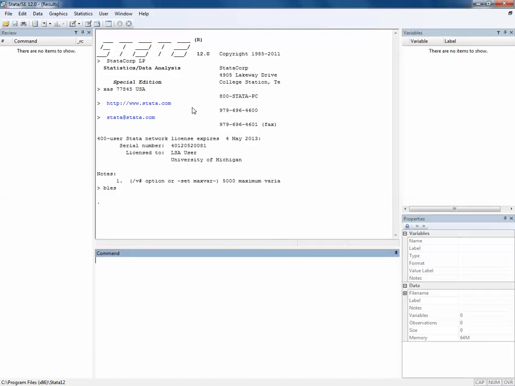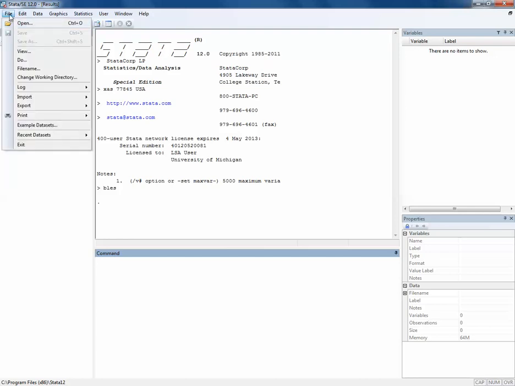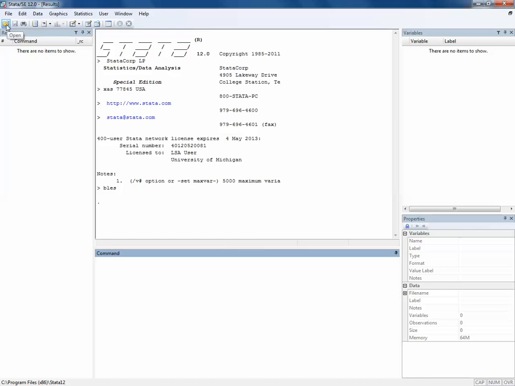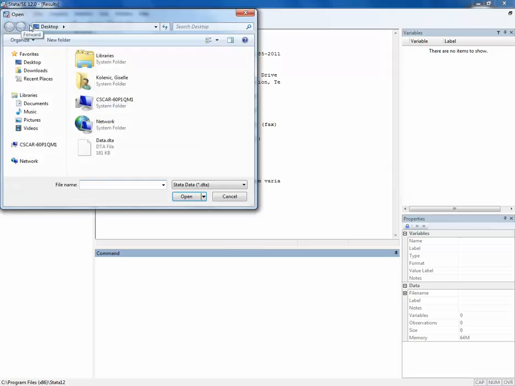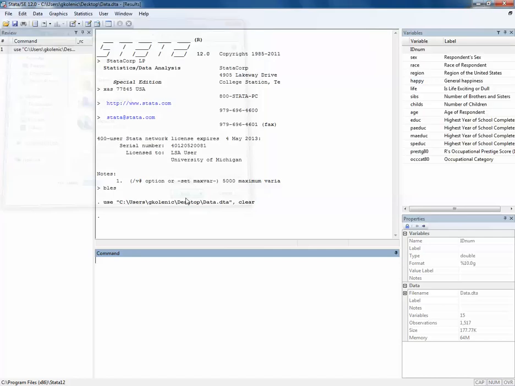To open up the Stata dataset that is a converted SPSS file, I can select File, Open, or I can select the Open folder. I'll browse to where the data is saved. Right now the data is saved on my desktop, and select Open.